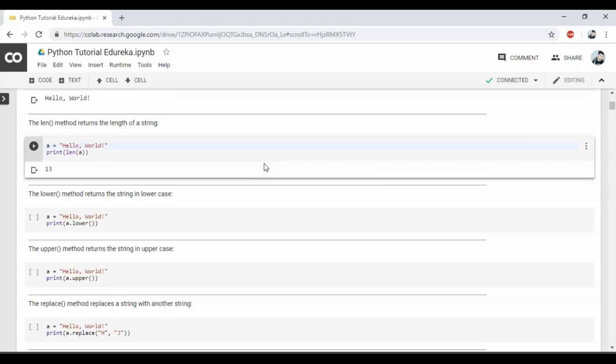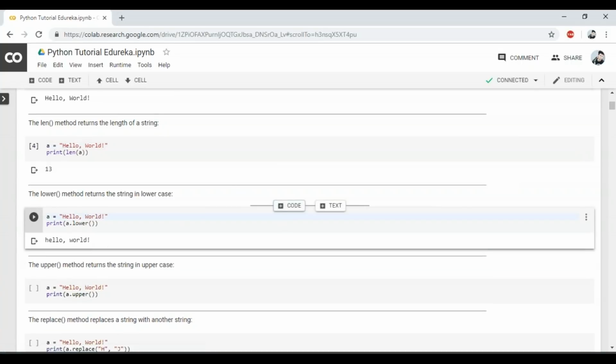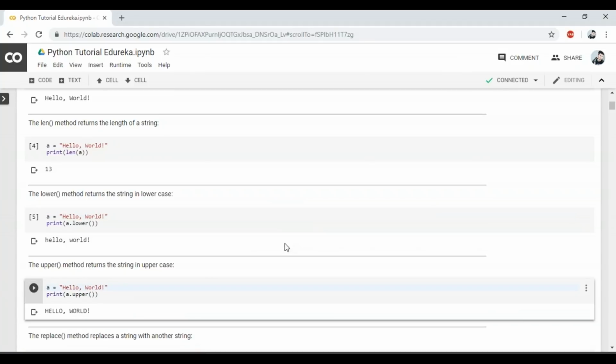So 13 characters, guys. And next, we have something called the lower method, which is used to convert a string to lower case. So here we have Hello World, right? H and W are in caps. So as soon as we convert it to lower, H and W will be pushed to lower case, as you can see. Similarly, we have the upper method as well. All the uppercase will remain uppercase and all the lowercase will be pushed forcefully into uppercase as well. We do that by using a.upper as shown here. So let me go ahead and run it. As you can see, everything is in uppercase now, guys.